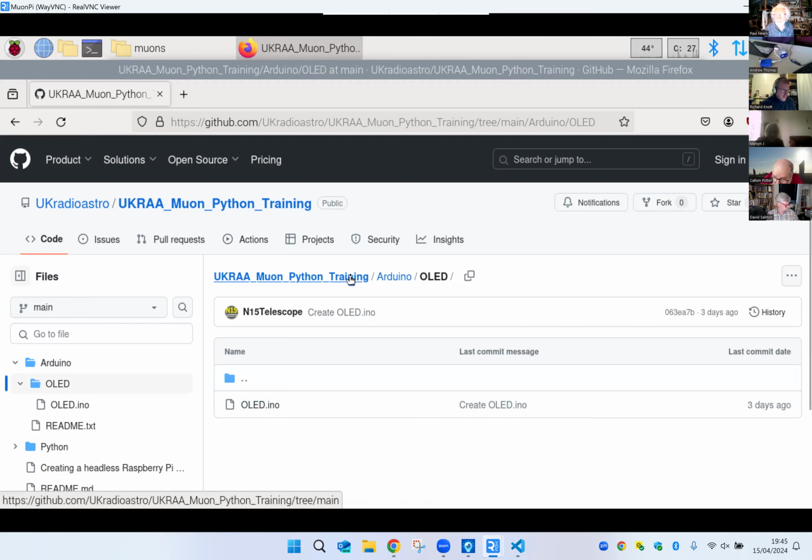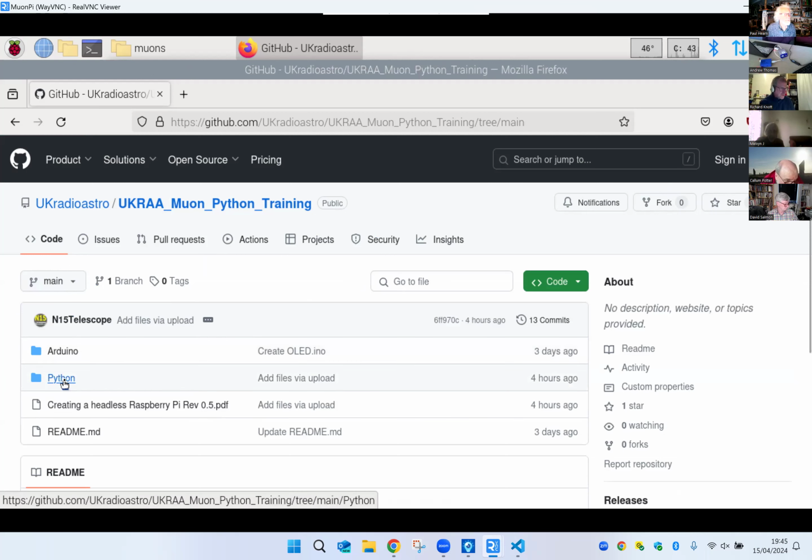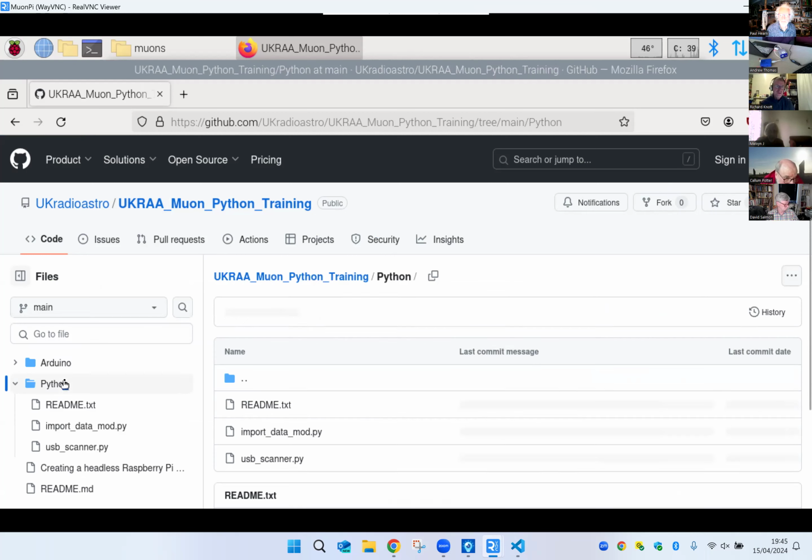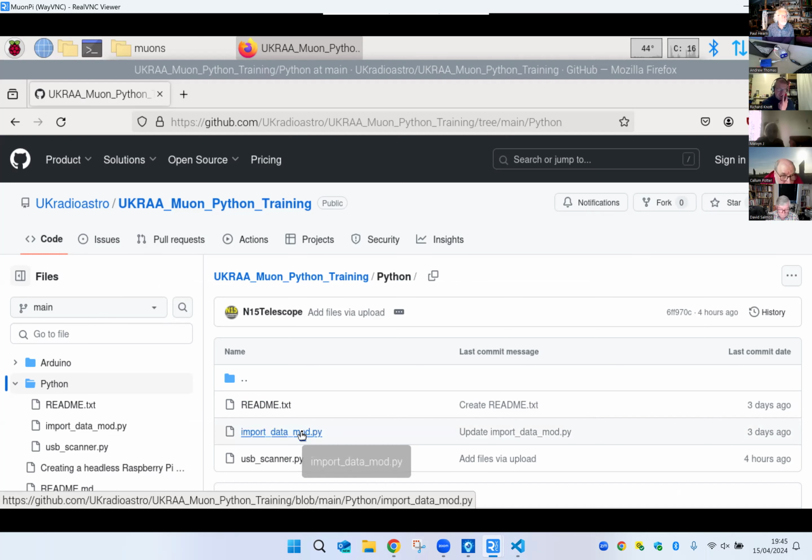I'll go back to Python training main folder. If I go to Python, there's lots of software code on GitHub. You don't need to have an account to be able to access it. You can peruse it and find some information, but it seems sometimes very difficult to work out how do you actually get that information. Well, there's a couple of ways.